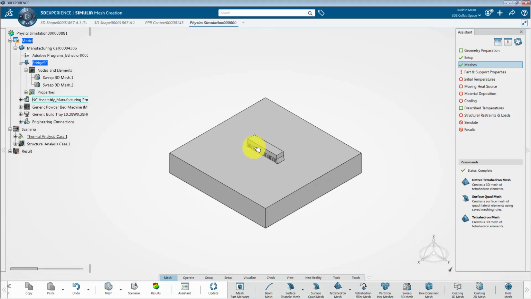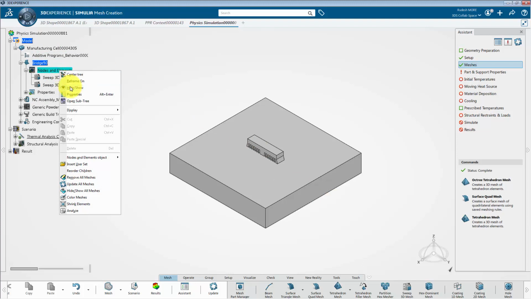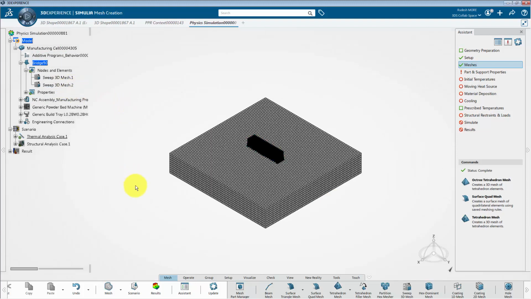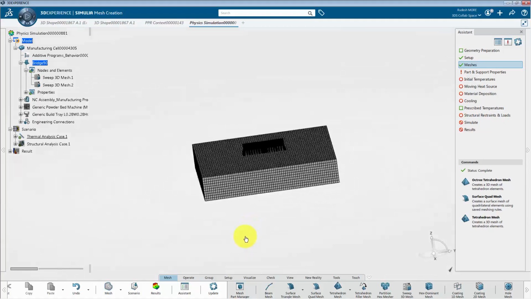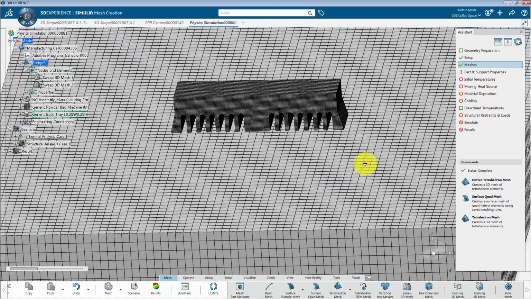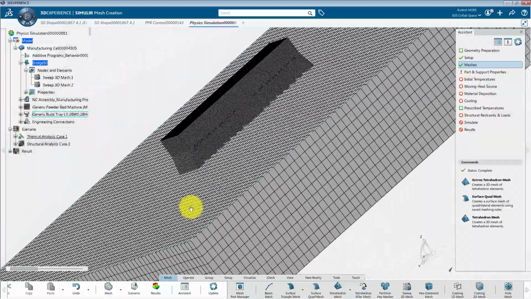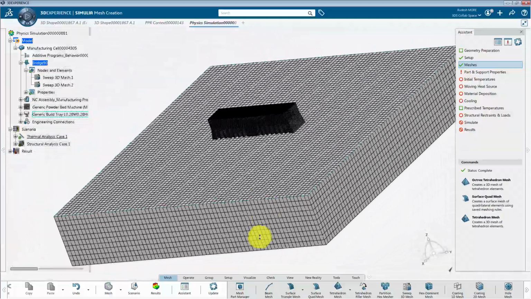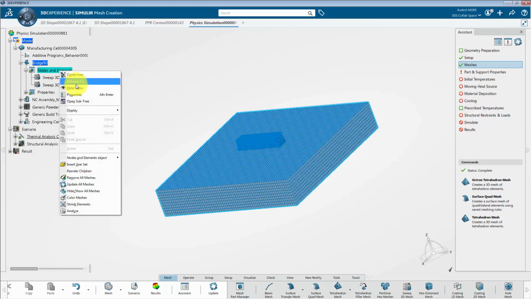Next, if we want to visualize the Assign Meshes, right-click on the Nodes and Elements tab. Then click on the Hide/Show tab. This is how you can visualize the respective meshes. Now, hide the meshes again.